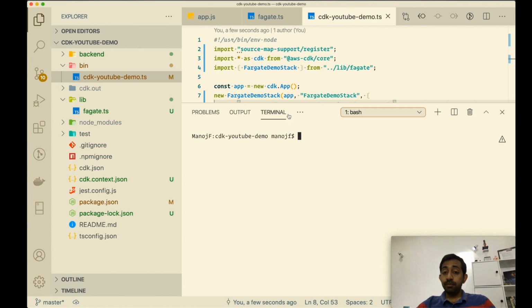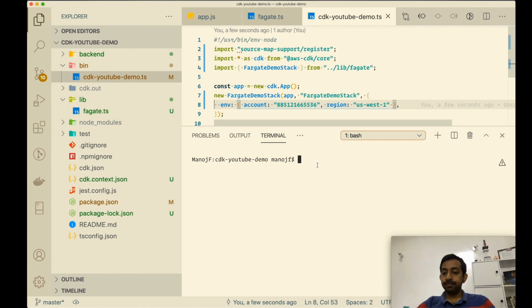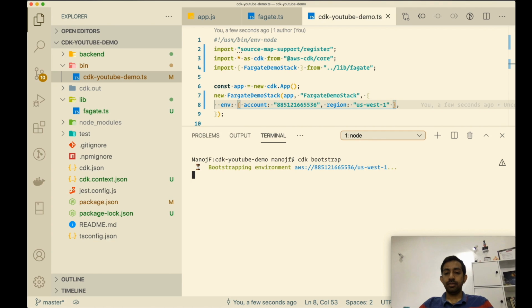Now before we deploy, I want to bootstrap. So CDK is going to create some of these CDK assets. So I'll do cdk bootstrap. So it is bootstrapping my environment, and it's creating the CDK toolkit resources.